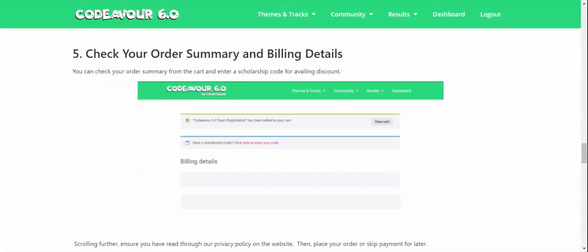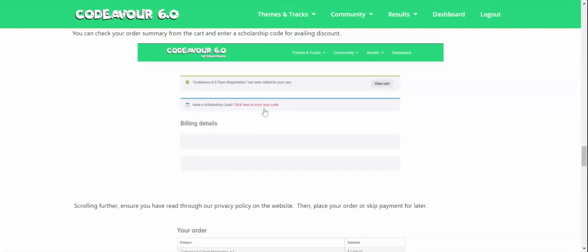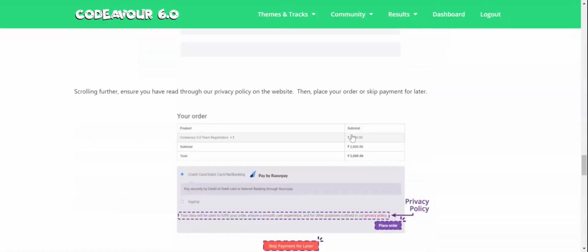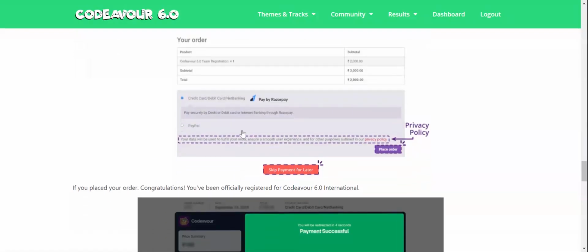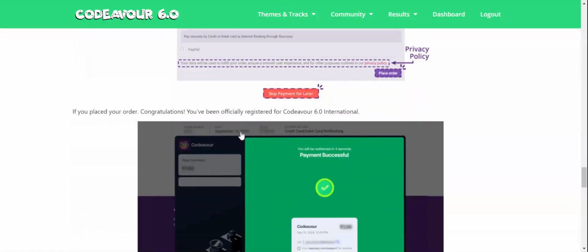Then check your order in summary and billing. Then you need to pay an amount of 2000 rupees as entry fees. If you have a scholarship code, then you can click here to enter the code. And after it, you need to pay. You can read the privacy policy. You can pay by credit card, debit card, or PayPal.